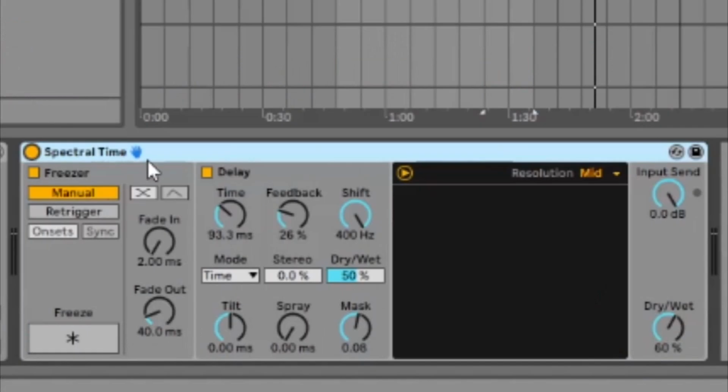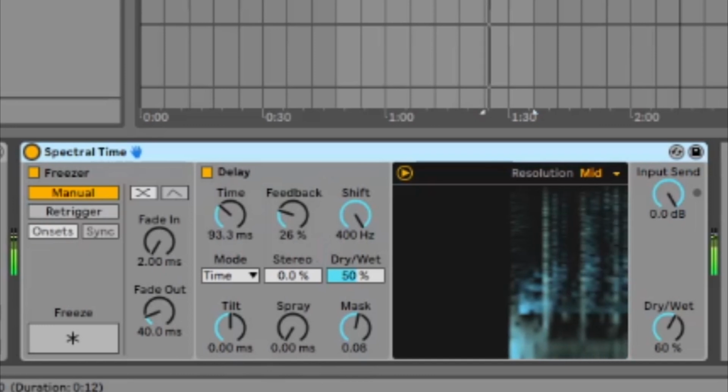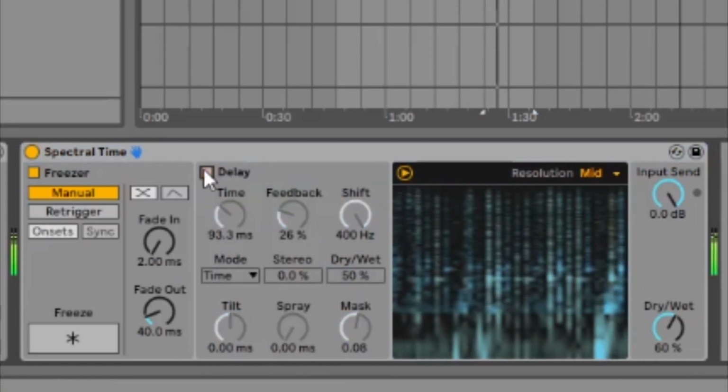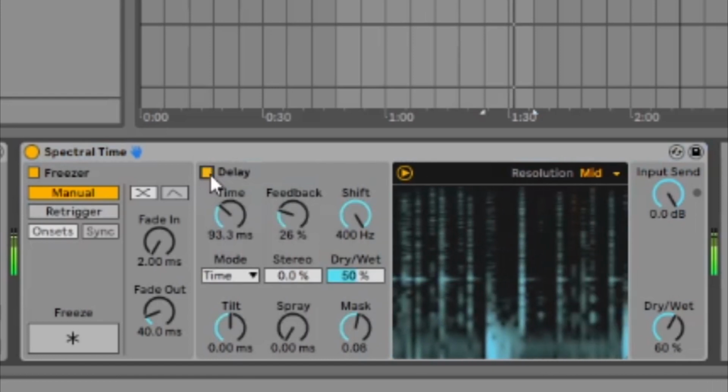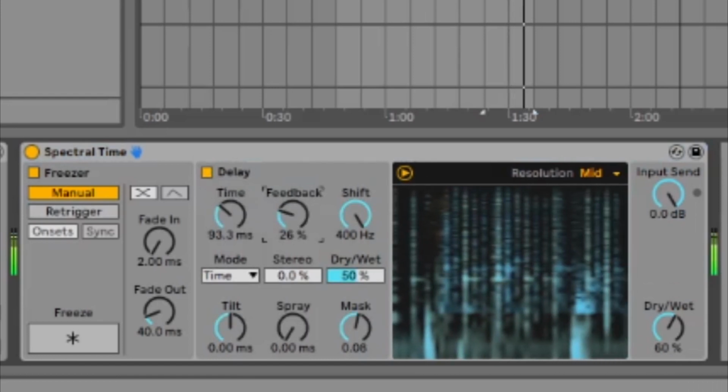Spectral Time. I'm not even 100% sure what it does. It's got a freezer, no, refrigerator, and a delay that's very special. And you can make some really cool special effects with this. Check this out. So this, without the delay, cool delay.